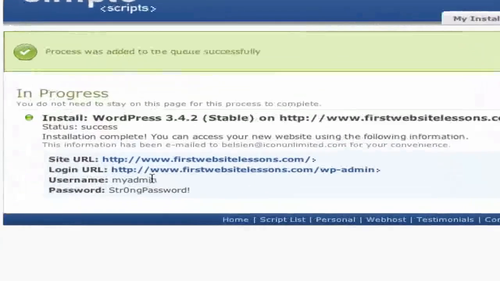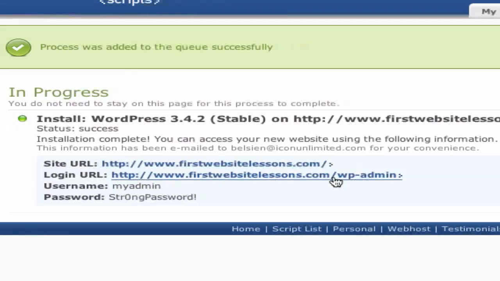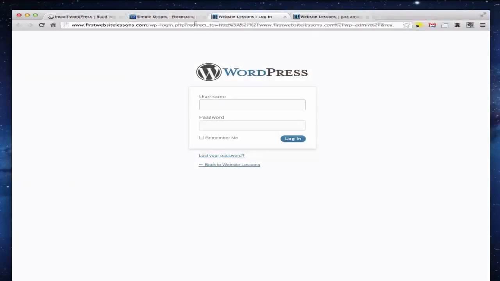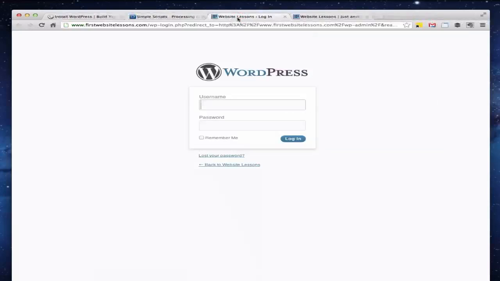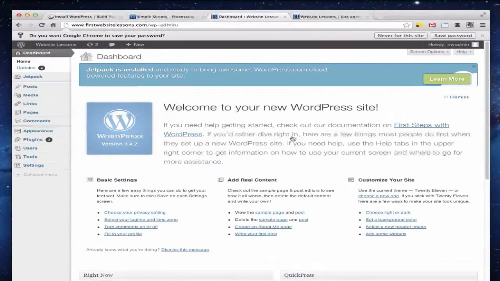And if we get back to here, this is our login URL, which has a /wp-admin. So go ahead and click on that. And we're going to use our login that we created right there. Go ahead and log in. And if you want to stay logged in, you click on Remember Me. So now you are in your WordPress dashboard.